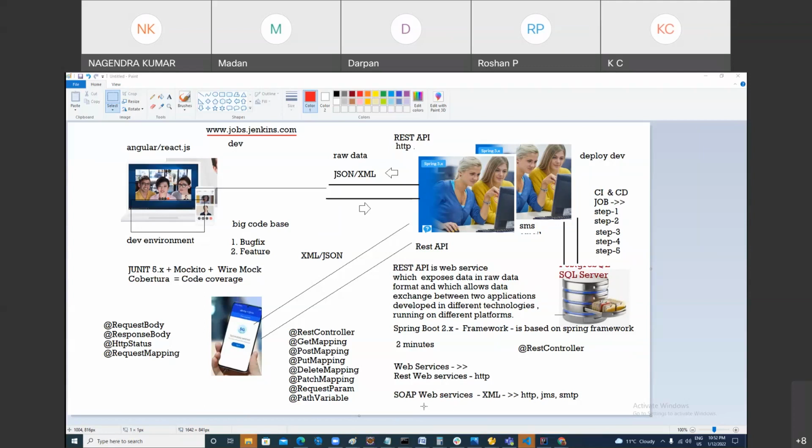There are many differences, but I would like to tell you the important differences between both. REST web service only supports one protocol, HTTP. You can transfer data over the HTTP protocol, while SOAP web service supports HTTP, JMS, SMTP, and other protocols as well. Second difference is in REST, you can exchange data in multiple formats. It could be JSON, XML, text, byte, etc. But in SOAP web service, your data will be exchanged only in XML.